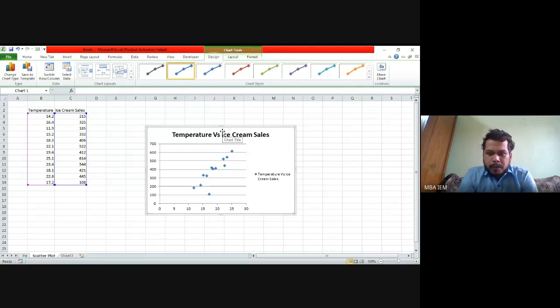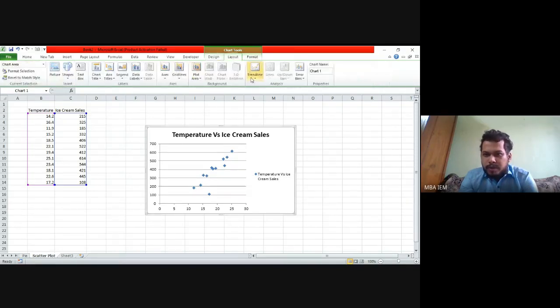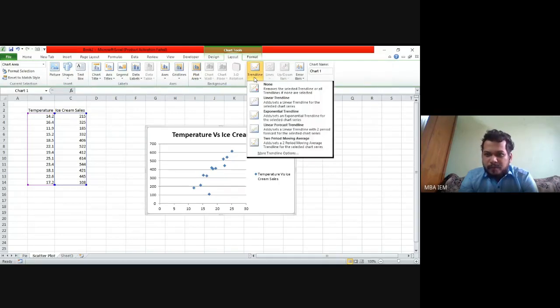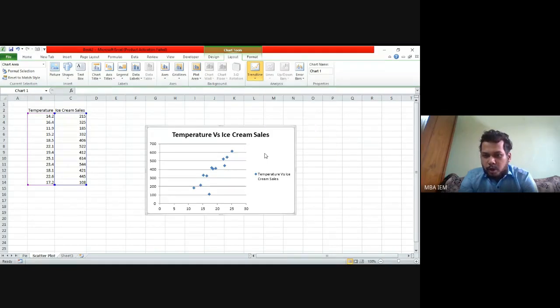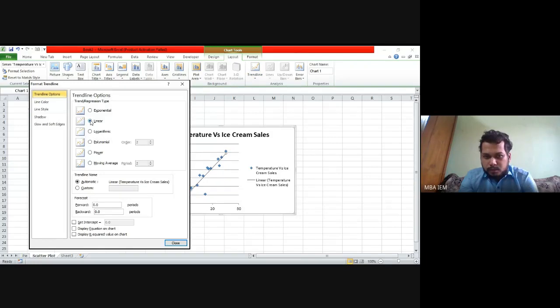Now there is another way to figure out how closely they are related to each other. For that, we need to draw the trend line. For the trend line, we need to go to layout. There is an option of trend line. It may vary if you are using a different version of MS Excel. We'll go to more trend line options, select linear, and display equation on chart. We need to check this one and click on OK.